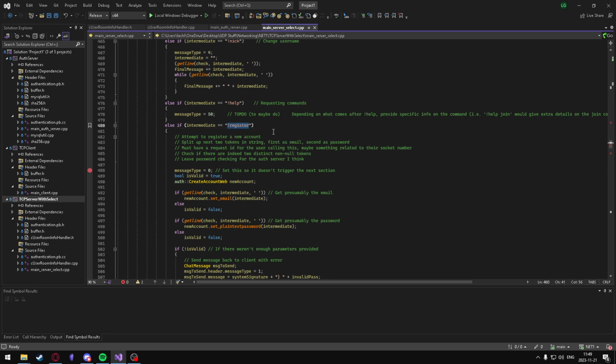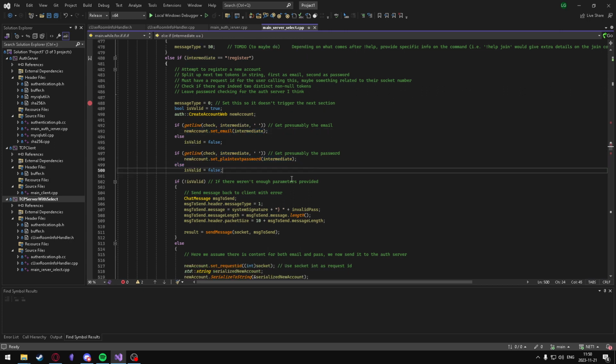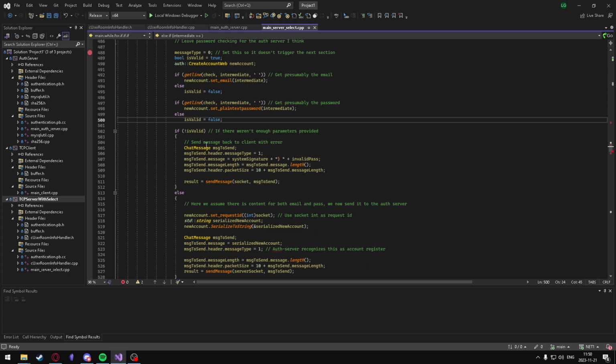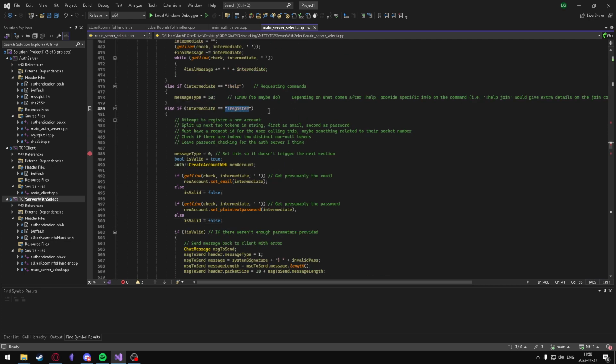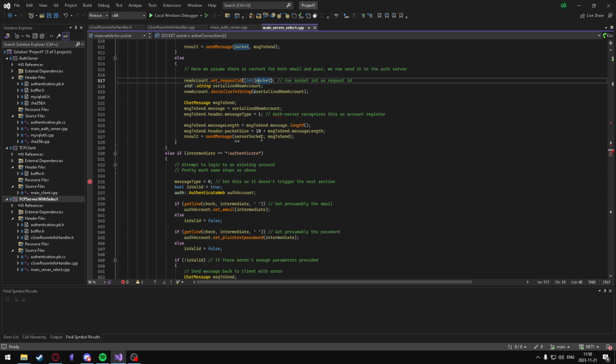Starting with register here, the client requesting to create a new account creates the protobuf object to store all the information for the request that gets sent to the authorization server. So it sets in the email, the plain text password, and does a quick check to make sure that there were actually two separate tokens after the initial command call. And then it packs it up and sends it to the server. It does keep track of which client sent the request by setting in just an integer ID, which is just the socket ID. Very simple, but it works.